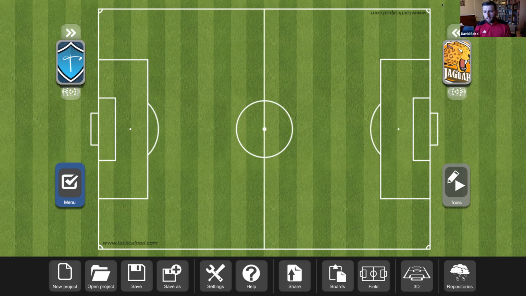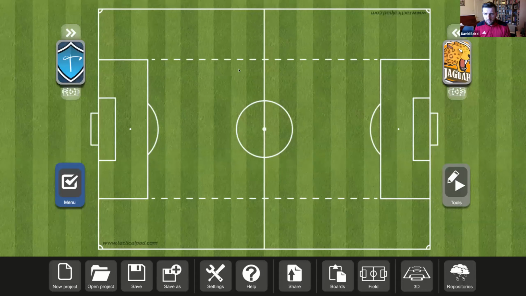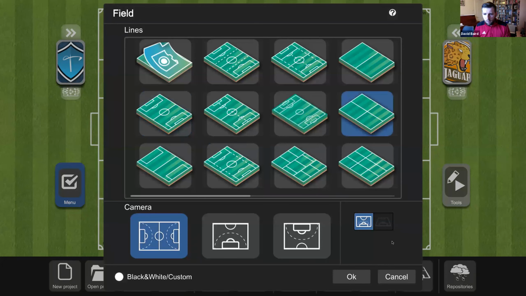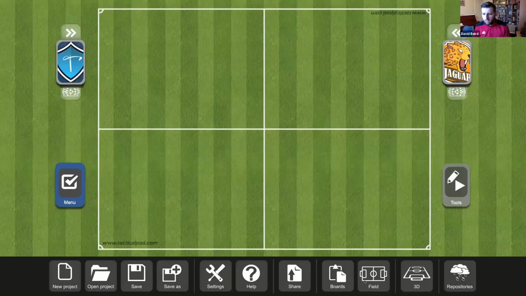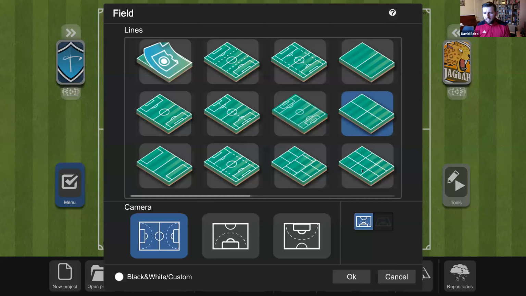What we also have is our field that we're going to use. So you might want a field that has thirds. You may want a field that has channels. You may want more of a practice field. In the field, you can use a baseline field. And as I said earlier, there are some examples in here of different sports that you may use if you're planning and using TacticalPad for different sports and different sessions.